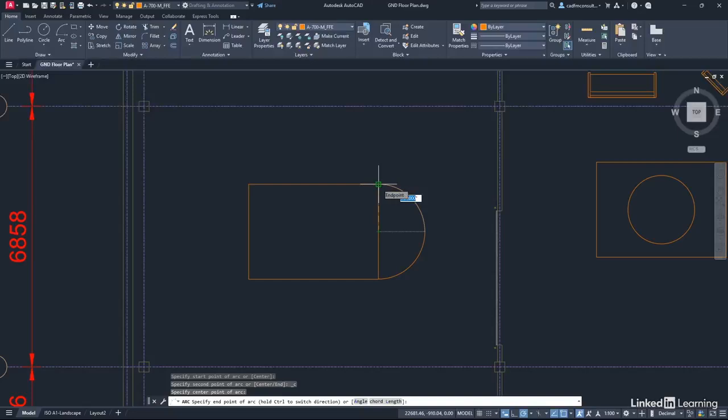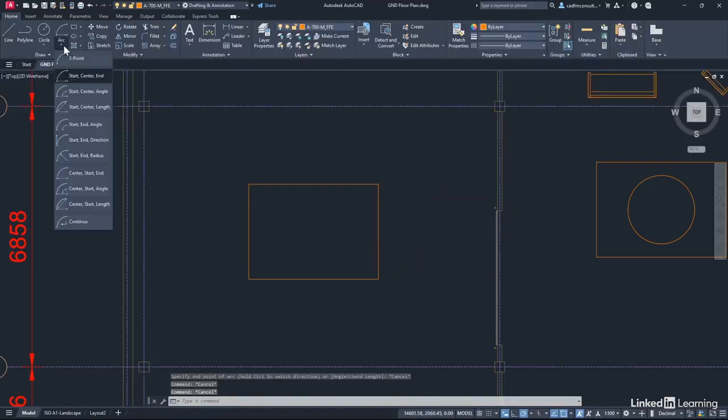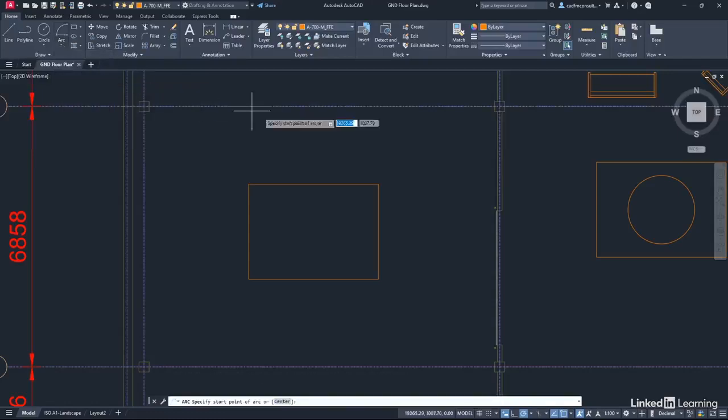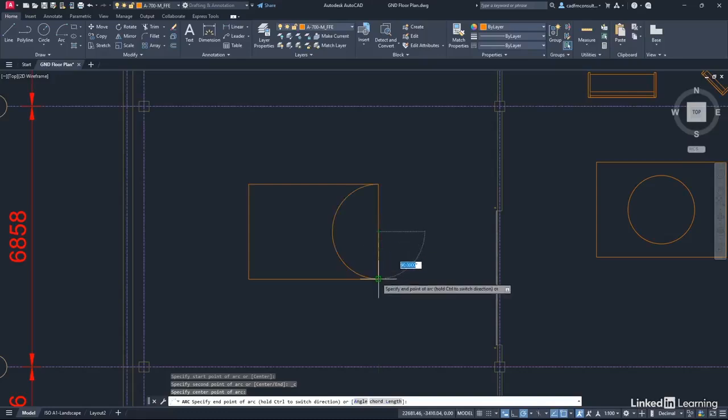But what might happen is you might click in the wrong order. Let me just hit escape to cancel that arc command. Go back to the arc flyout on the draw panel, start, center, end. Now let's say I started at the top end point, midpoint, and end point. Can you see there? Instead of going counterclockwise, I've gone clockwise creating that particular arc. So that's the wrong way around.